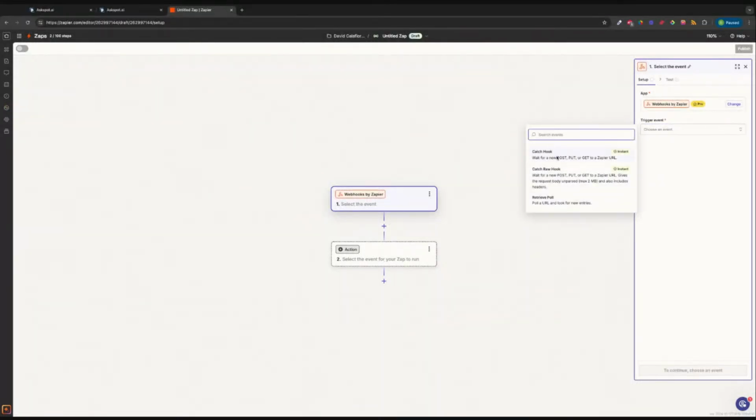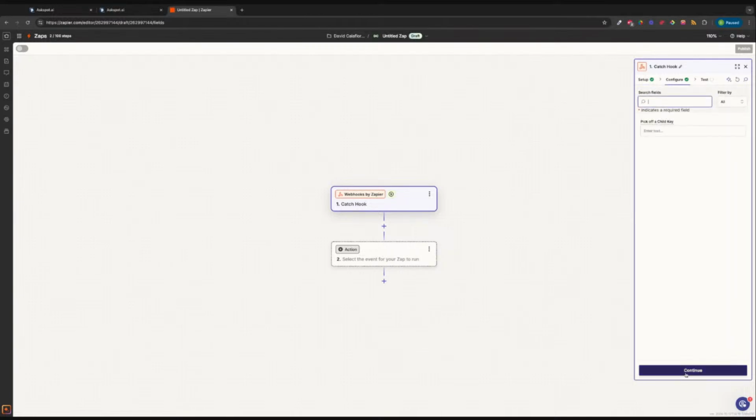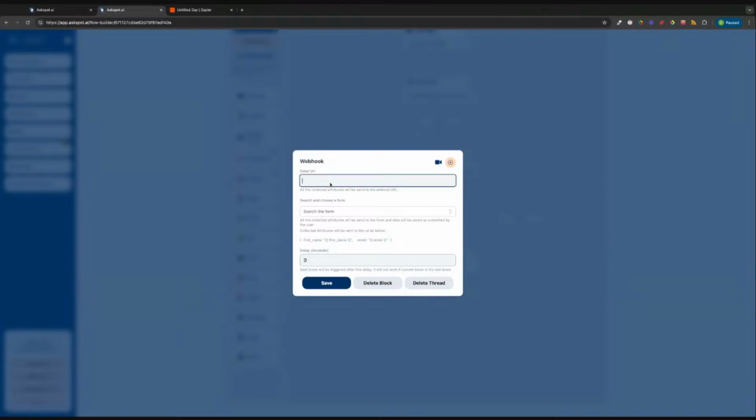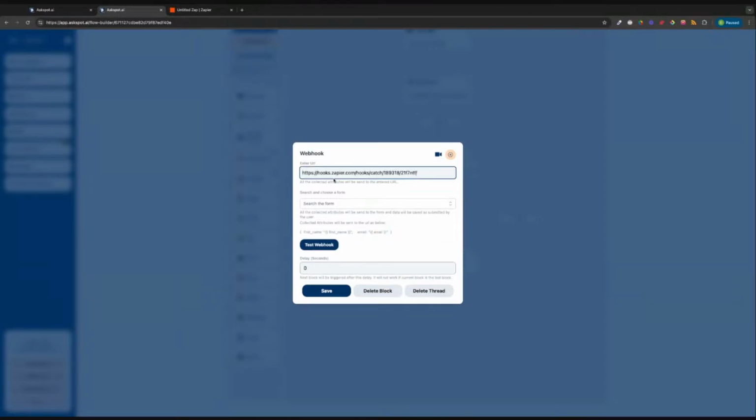Fine. So we're going to choose the option to catch a hook. Hit continue. And then Zapier gave me a webhook URL. We're going to copy that. If we come back over here into AskSpot, we're going to take this, paste it here. Okay. And you'll see once you paste it here, the button comes up for testing the webhook.